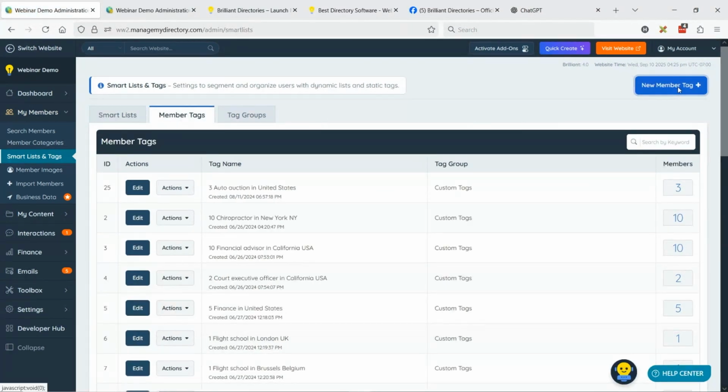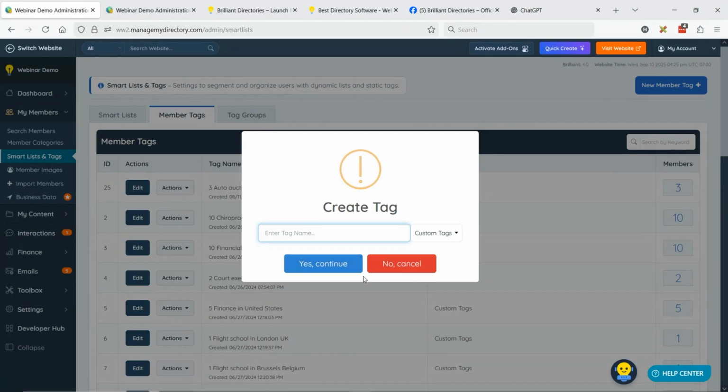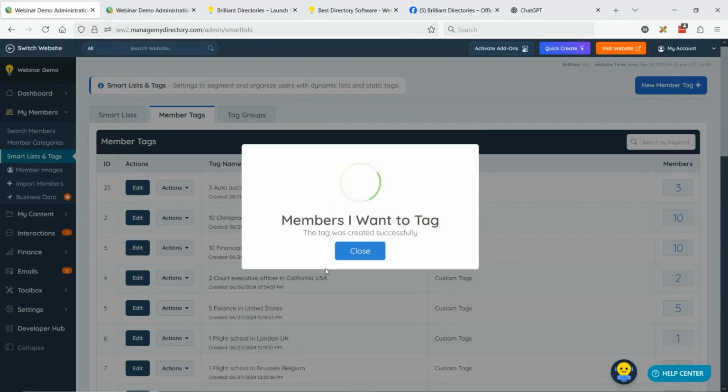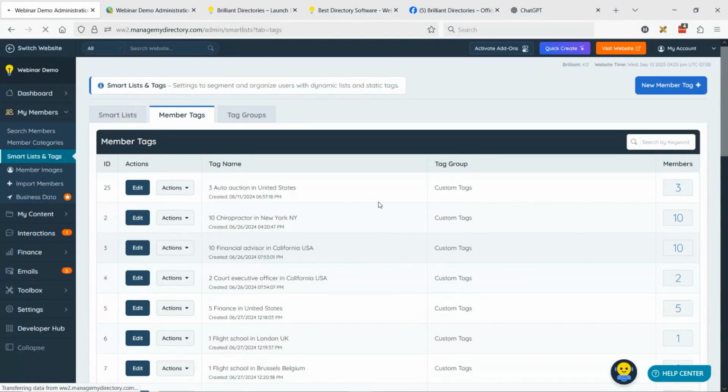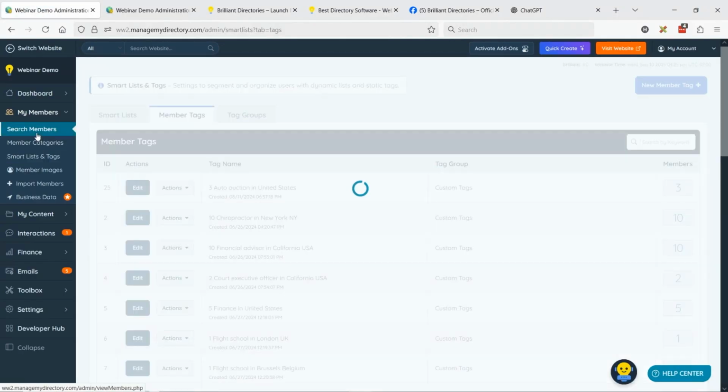And to do that, you would just go into My Members, search members. You could perform any filters that you want, and then you can perform a bulk action, so apply labels to multiple members at once. Or you could just find one specific member and quick edit them, and then select the tags that you want to apply to that one member account.